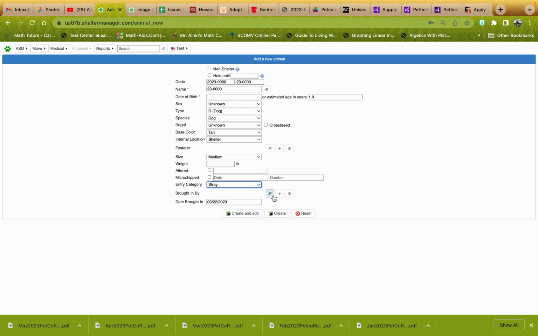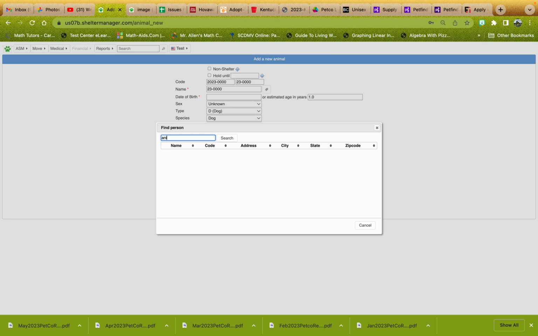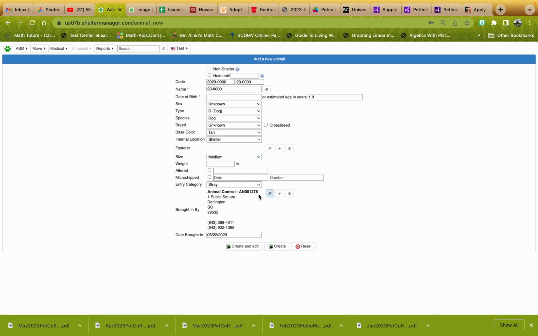Brought in by. If animal control is bringing this in, type animal control. You'll see three of these come up, though there should not be three of them. The top one, 1278, is the code that we use for animal control. At that point, you see it gives us a brought in by. Now let's say this particular dog was brought in by animal control, but it was a surrender to animal control. In that case, the brought in by would still be animal control.